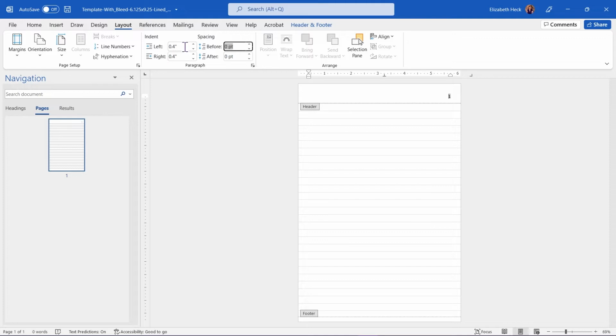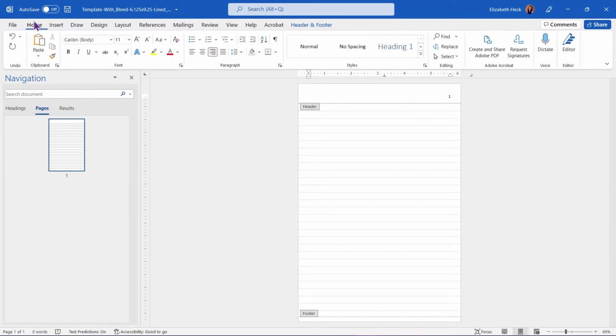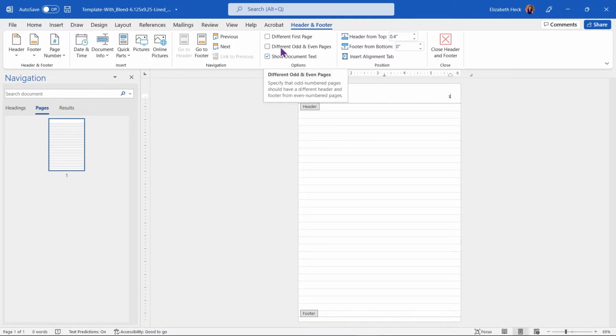The reason we're doing 0.4 and 0.4 is more out of habit, because what you'll find is if you decide you don't like the page number being on the right side and you want to move it to the left, then you're perfectly fine. And we're going to make sure we click Different Odd and Even Pages.